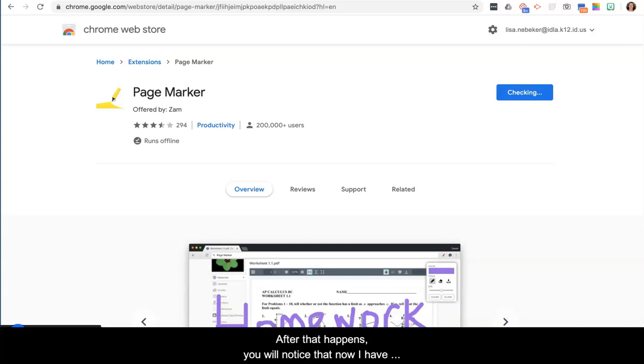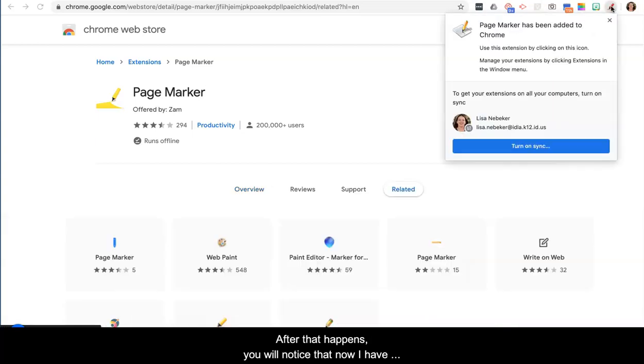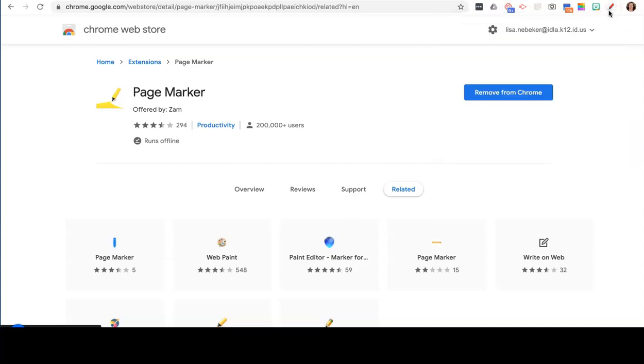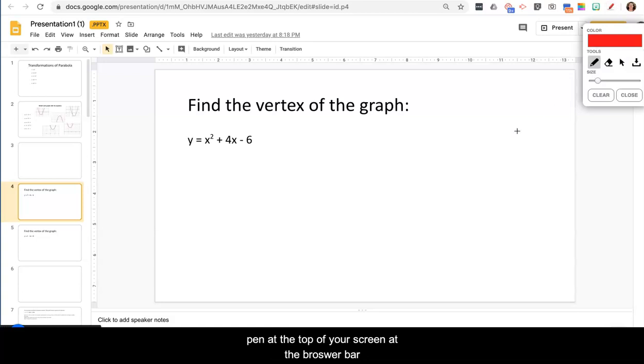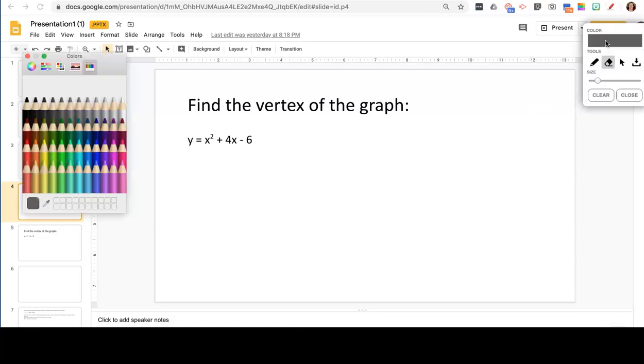After that happens, you will notice that now I have a little red pen at the very top of my screen, and that is Page Marker. What can I do with Page Marker? Well, with Page Marker, you can write directly on the screen. To open it, you just click on the little red pen at the top of your browser bar. And now I have a pen.